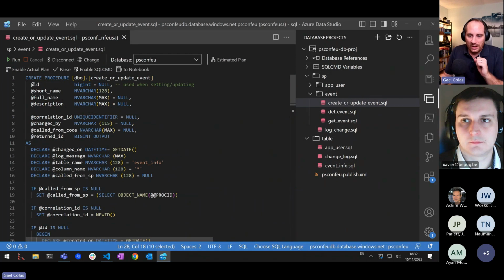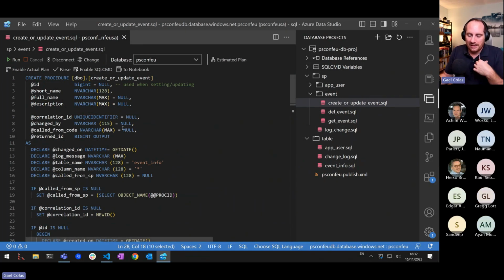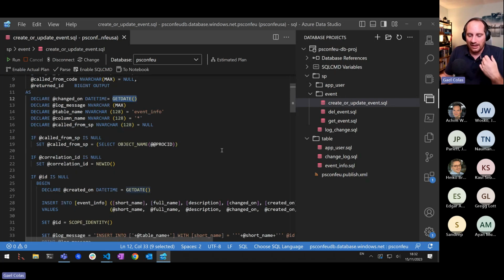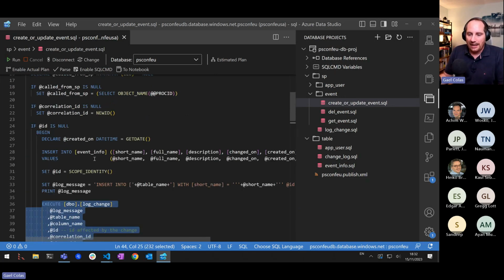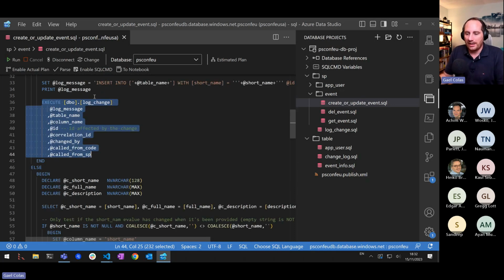So we create the procedure with some parameters. We declare variables. That's something that we don't necessarily need to do in PowerShell, but here you declare your variable, the type of your variable, and then you can give a default value that you can change later. You can execute other store procs, and in this case, every time I create or update something, I will just log something in my change table, in my log change table.